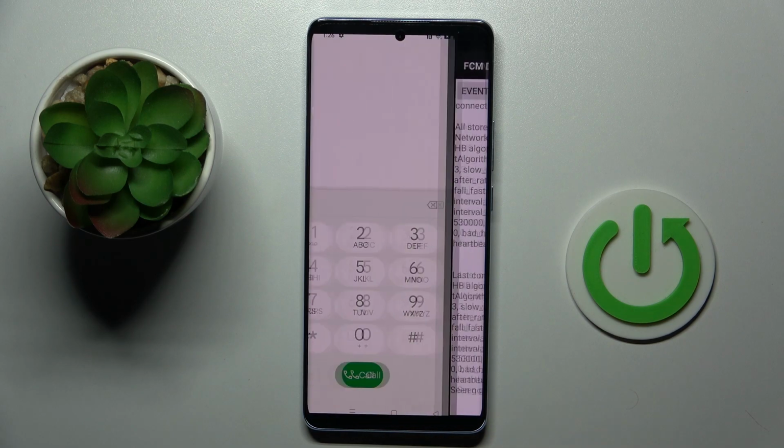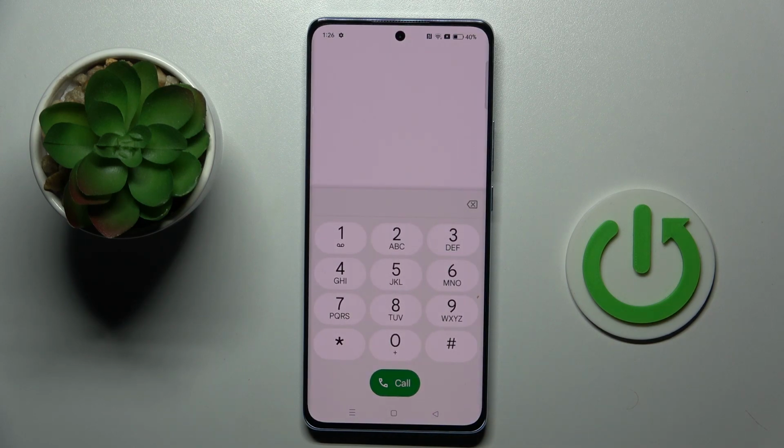And that's it. So actually these are 3 codes that I wanted to share with you today. You can enter all the codes the same way.